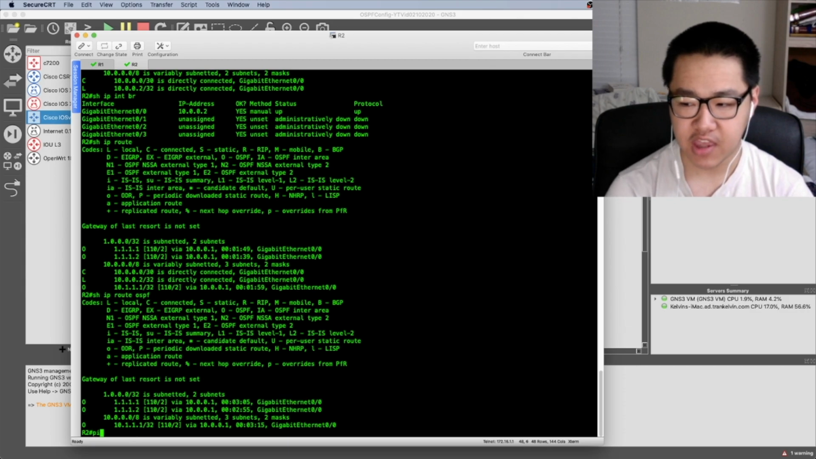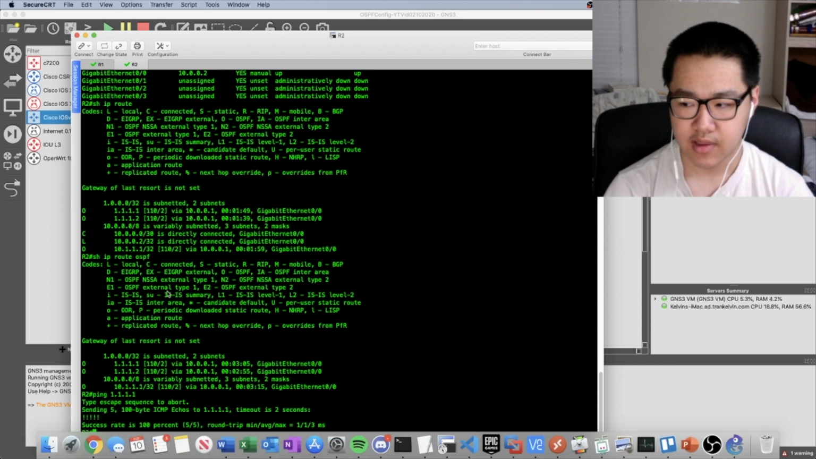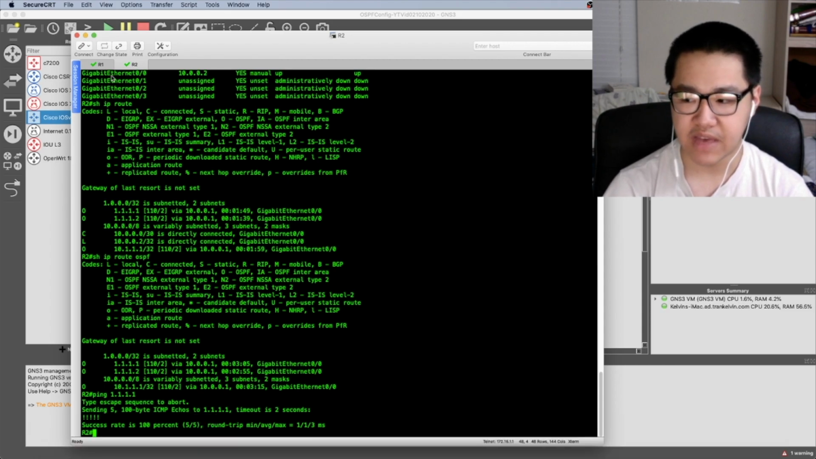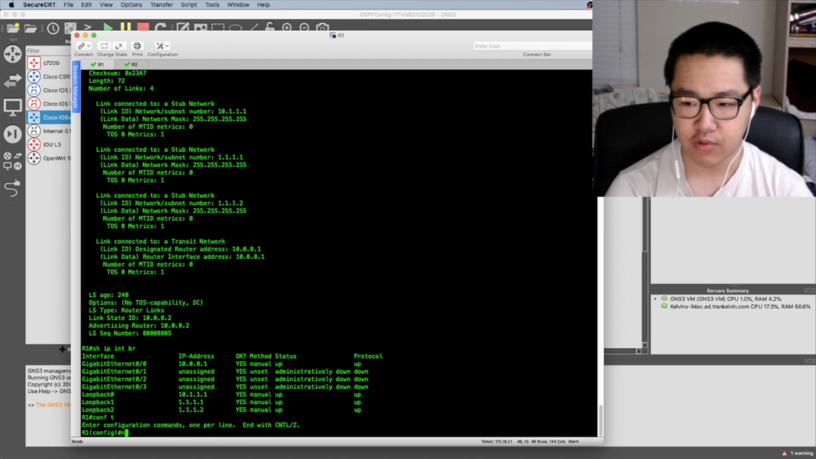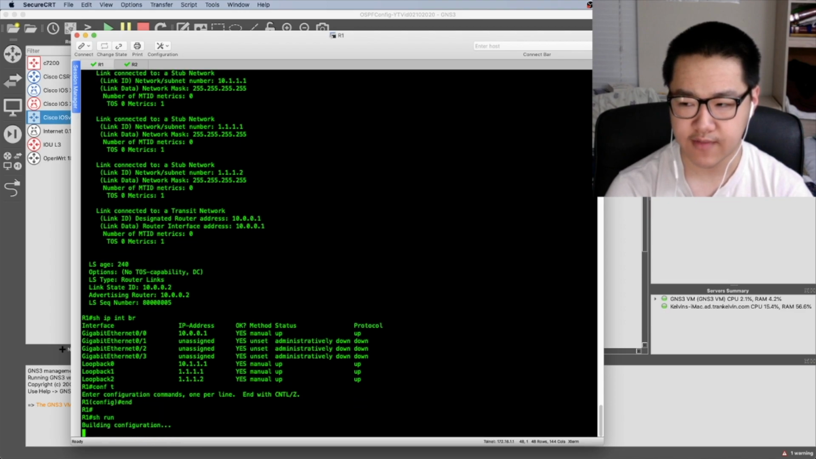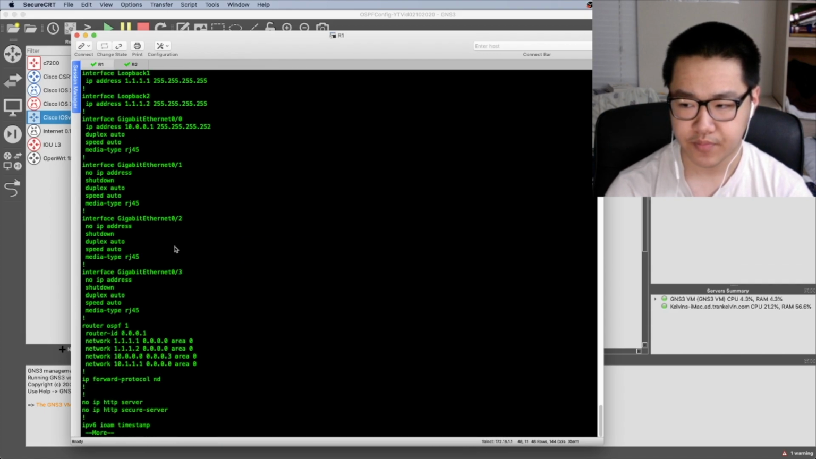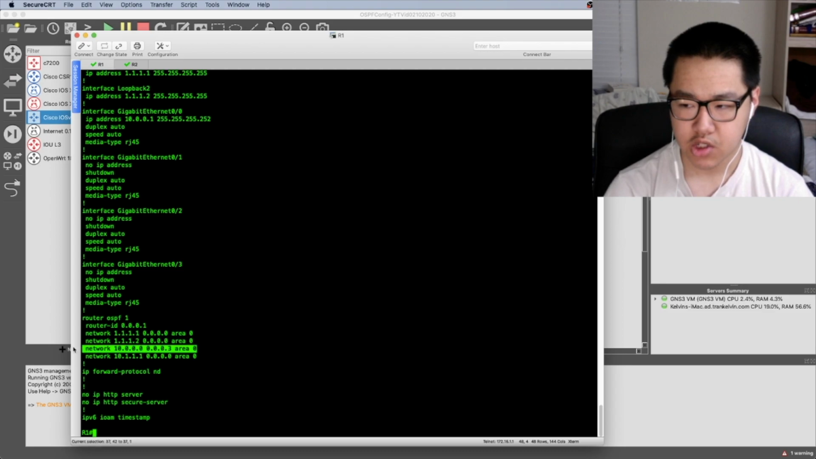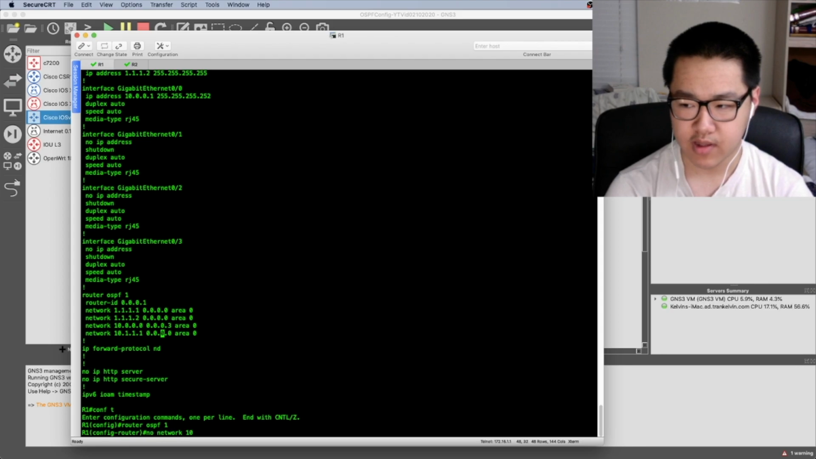If I ping 1.1.1.1, you can see that this works. Now, just to show you that OSPF is the reason this is working, I'm going to shut down... I need to figure out what network command I used first. Here. So router ospf 1, no network 10.0.0.0 0.0.0.3 area 0.